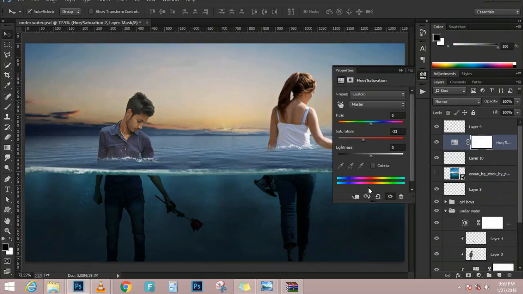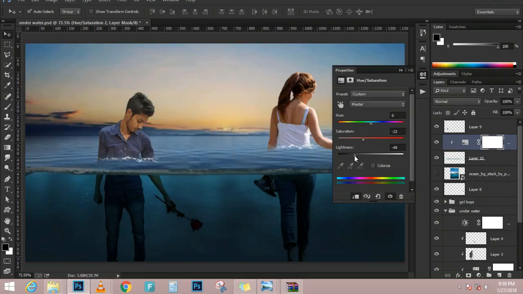To fill with the foreground color, you can hold Alt and Backspace, Option and Backspace on the Mac. Then Control D, Command D on the Mac to deselect. Now we've got to work on this bottom part.